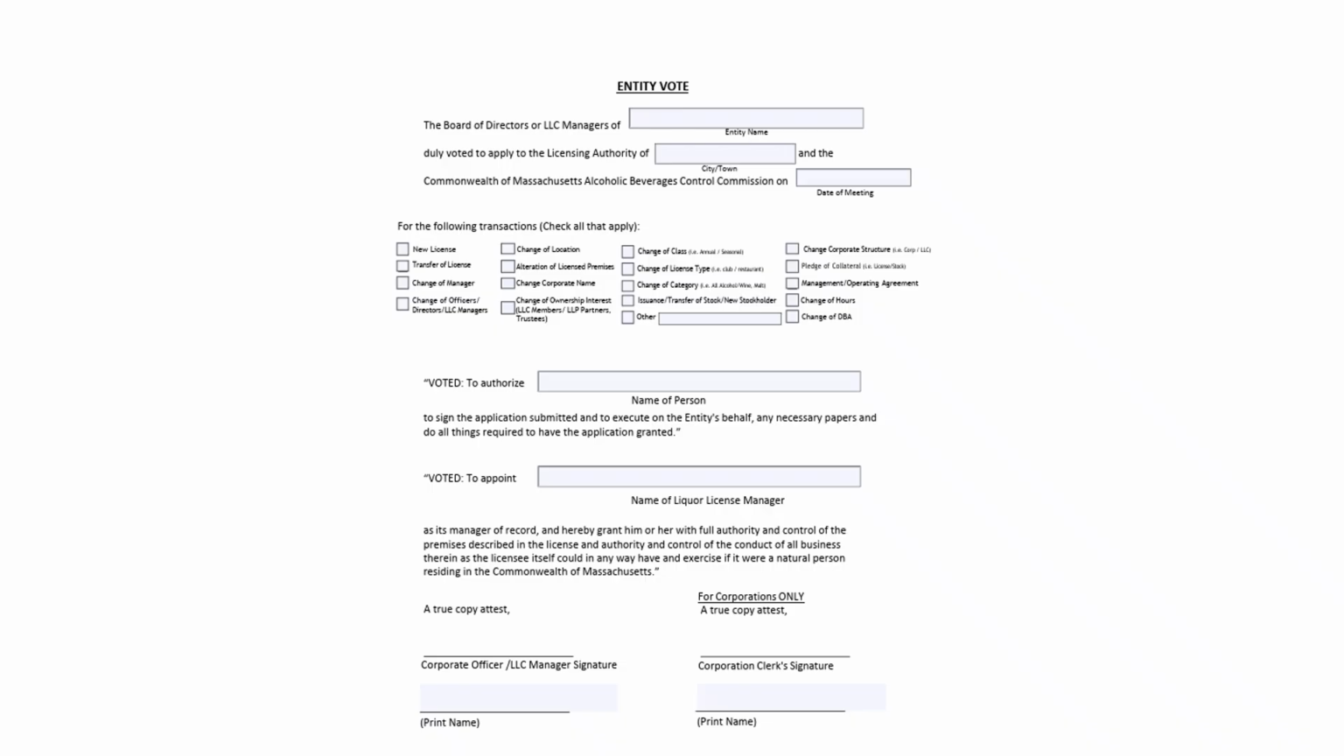Please complete the entity vote form that authorizes this application to be submitted on the entity's behalf and to appoint the proposed license manager. A corporate officer or LLC manager must provide their signature at the bottom of the form. Corporations must also provide a signature and name of the corporation clerk at the bottom of the form.